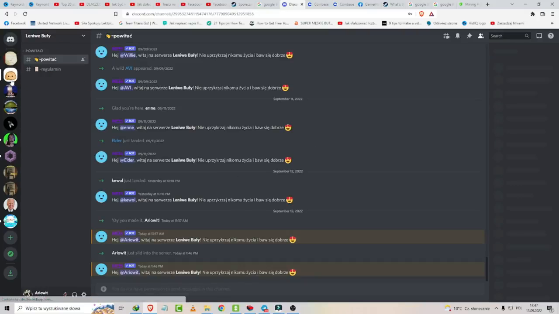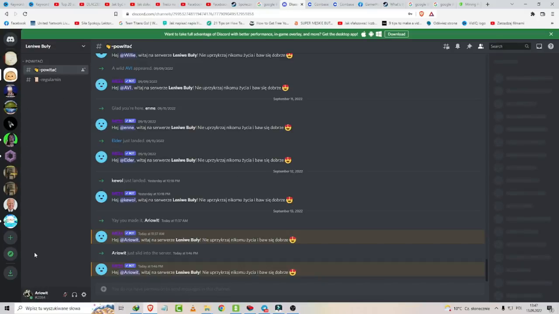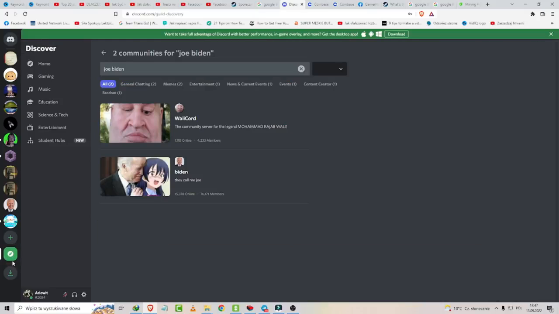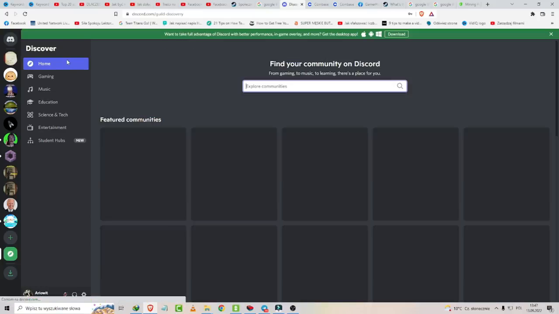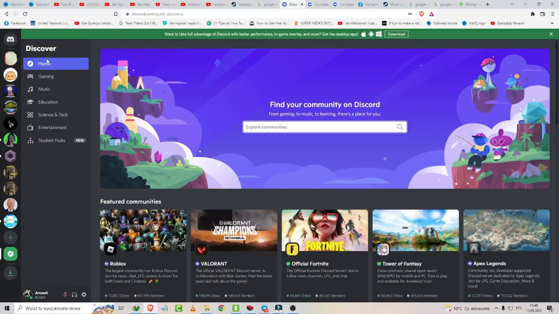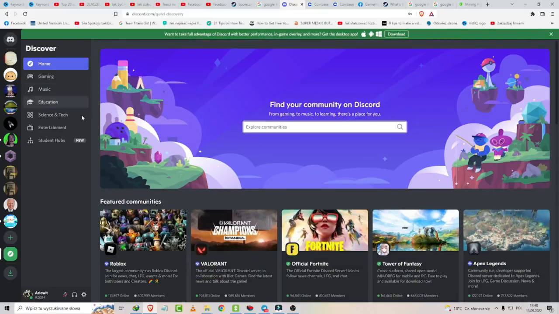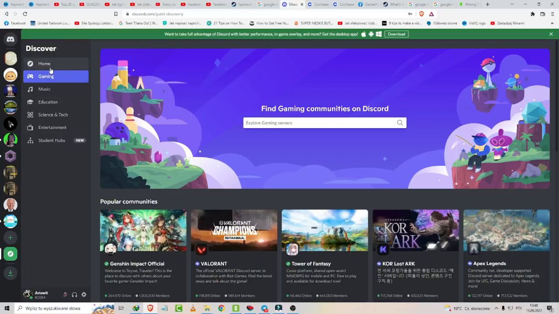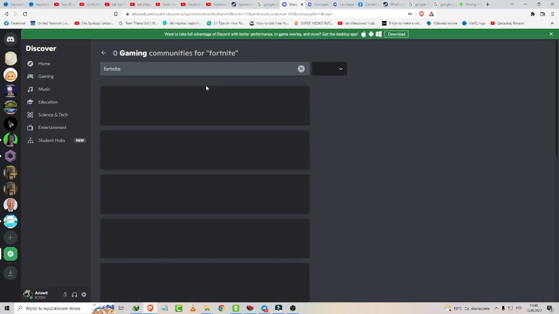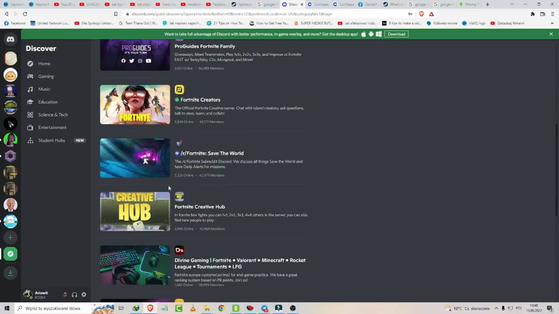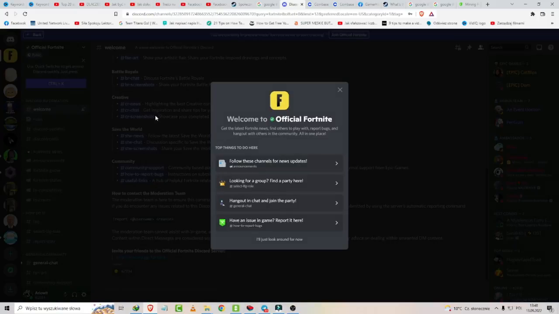Okay, and the second option is to join a server by exploring public servers here, and you will be redirected here to the home. As you can see, you have many options on every content with Discord servers: gaming, music, education. You may also choose this. You write Fortnite, for example. As you can see, you have Discord servers here, and click.